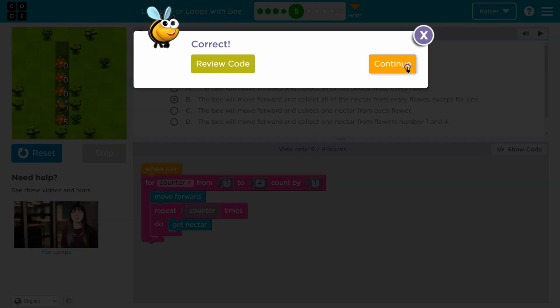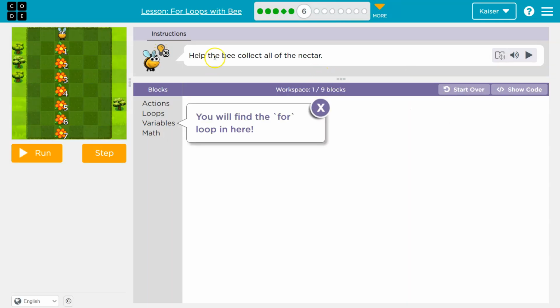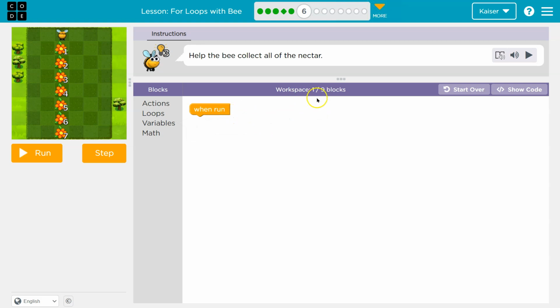I'm thinking this. We got it. Onward. All right. Help the bee collect all the nectar. You will find the for loop in here. So we have 1 block out. Yep, run. And we can use up to 9. So 1 out of 9. When, all right, when bee, okay.